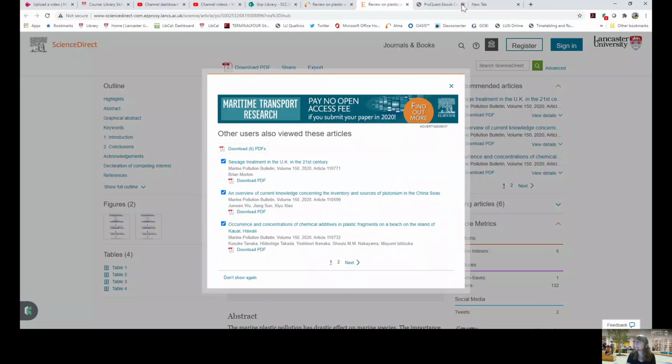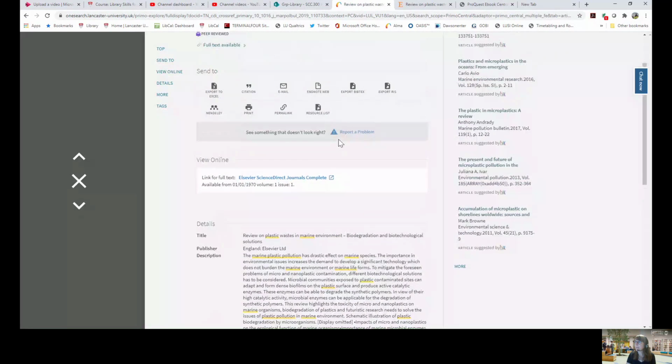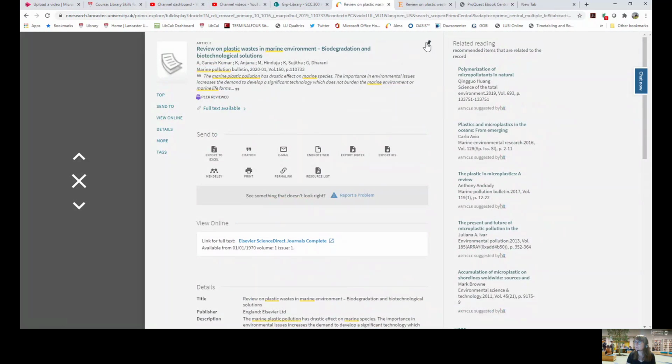Again, by going back into OneSearch, I can pin the article up to my eShelf. And if I'm using a reference management tool such as EndNote, I can click on the EndNote web or the export RIS to take this citation into my EndNote library.